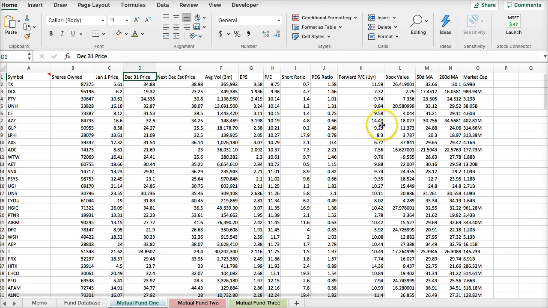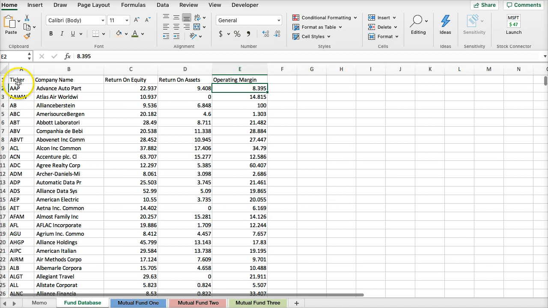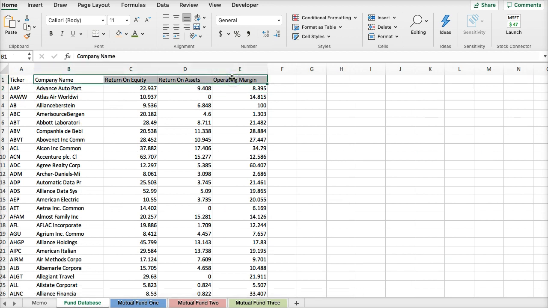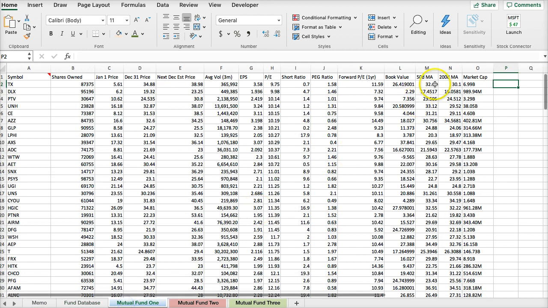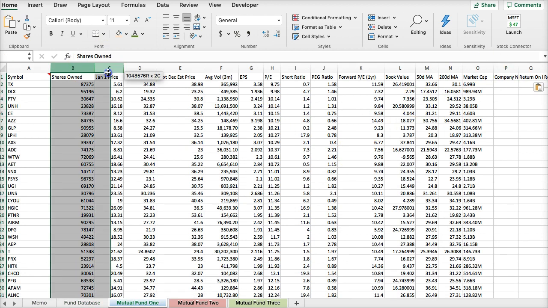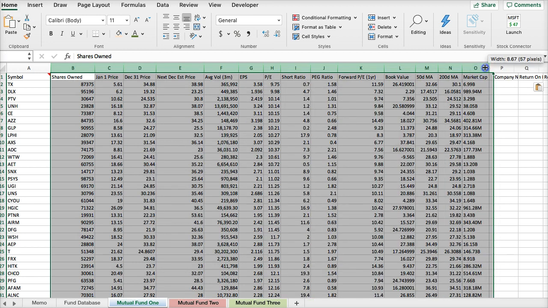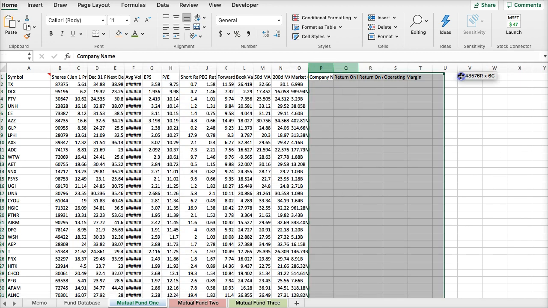So the first thing I'm going to do is use a VLOOKUP. And I need to bring this fund database. This is the information I'm going to bring over. So let me just go ahead, the mutual fund 1, pop that over here. And I'm just going to shrink these columns so we can see the ones we're working with.